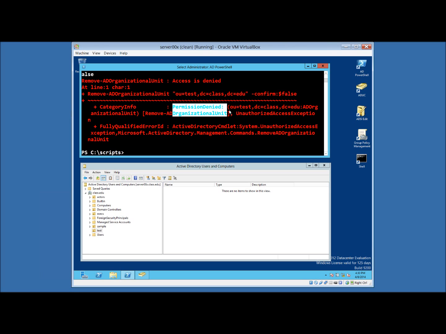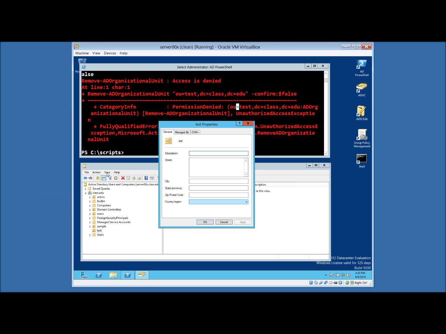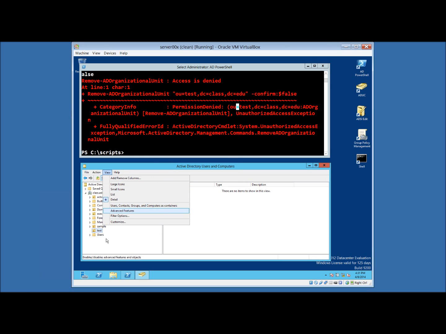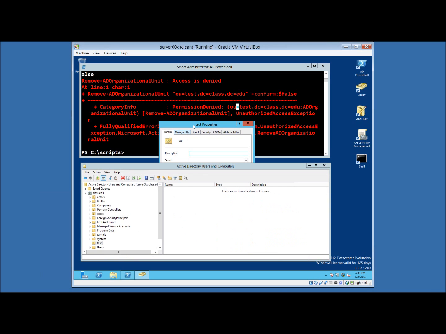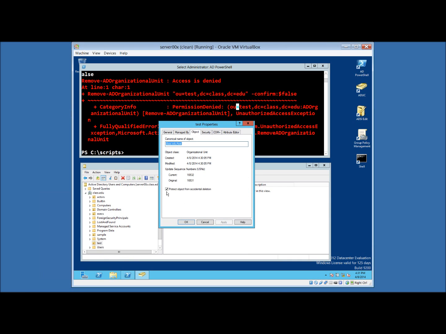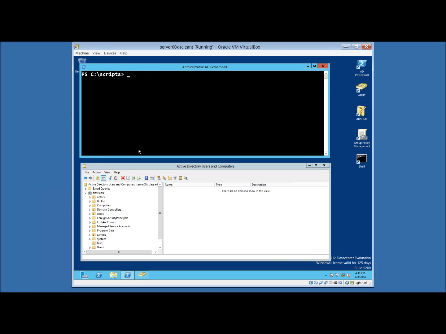Why is permission denied? The reason is because this particular group, like every other group, as I showed you, has a setting. I'm going to go to View, Advanced Features, go over to test, right-click, go to Properties, go over to Object. You see this Protect Object from Accidental Deletion? That is what is preventing me from deleting this group programmatically in a single swoop. So here's what I've got to do. I basically have to remove that protection. How do I do that?